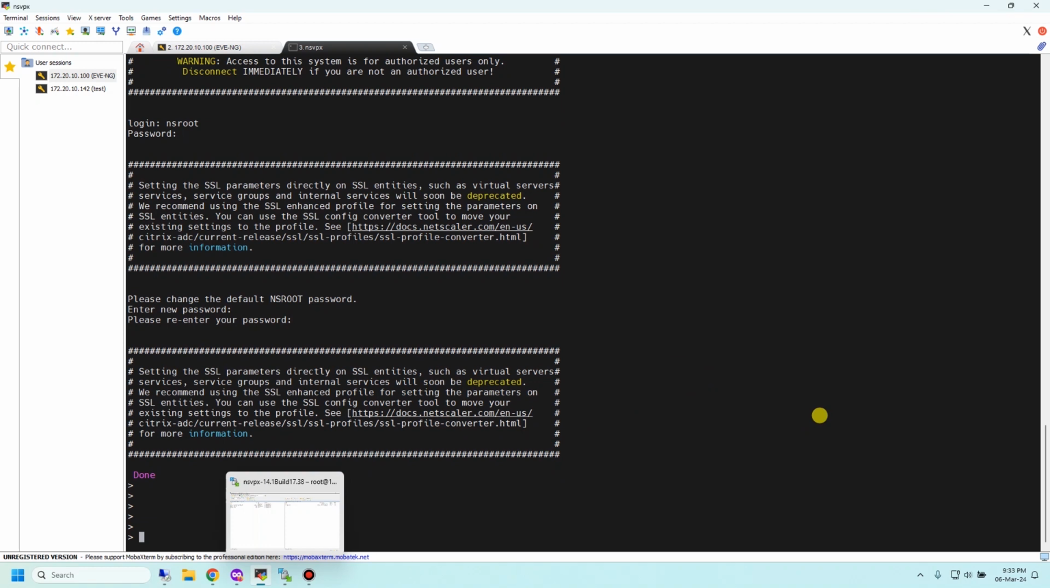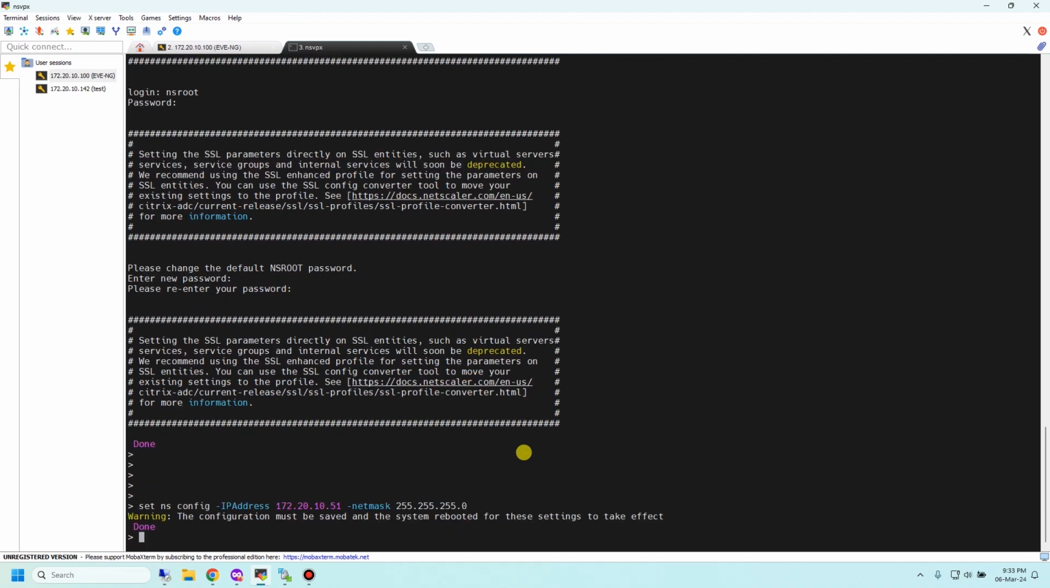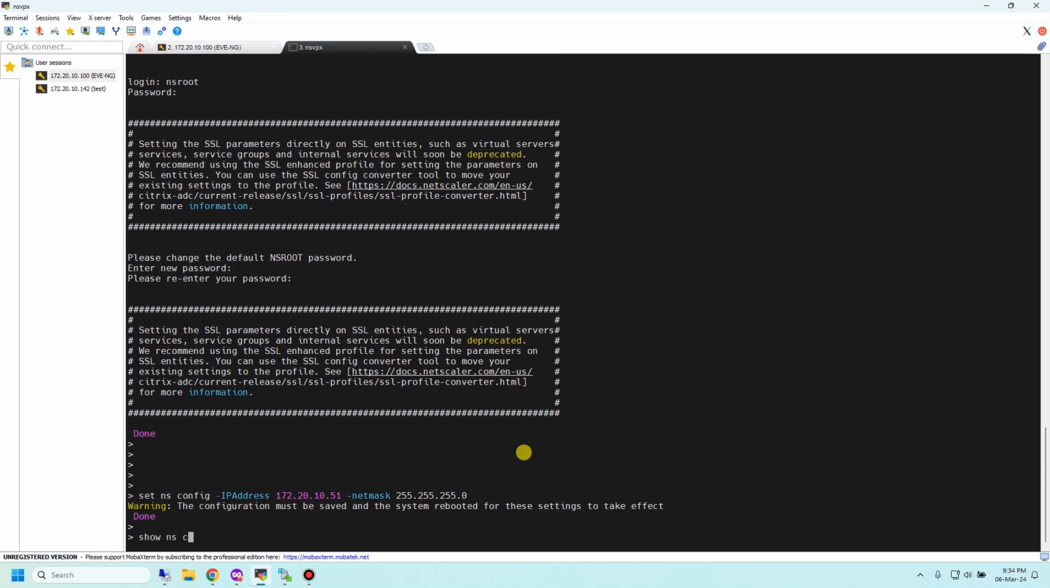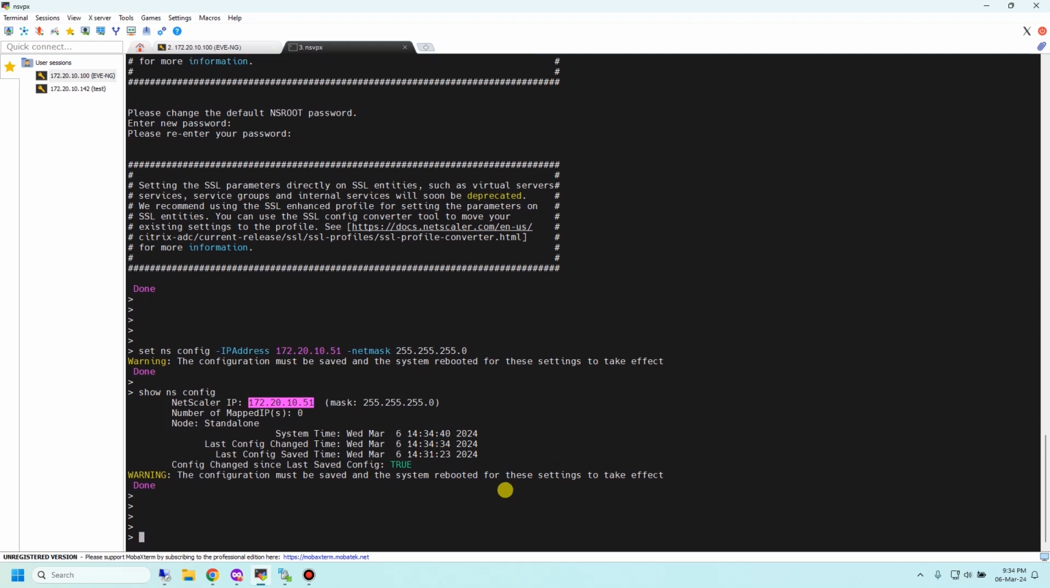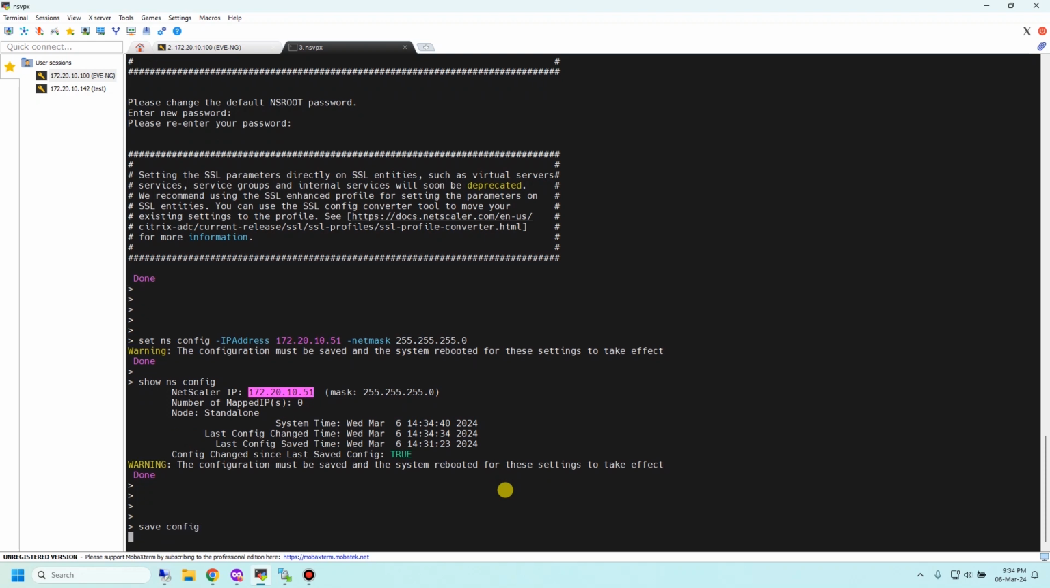Okay, the command is simple, using nsconfig. Sorry, it's nsconfig. Set the IP address, and the IP might be 172.20.10.51, and the netmask 255.255.255.0, and save the nsconfig. Correct, check. Okay, NetScaler IP is 172.20.10.51. Okay, and save the config. And wait a second.